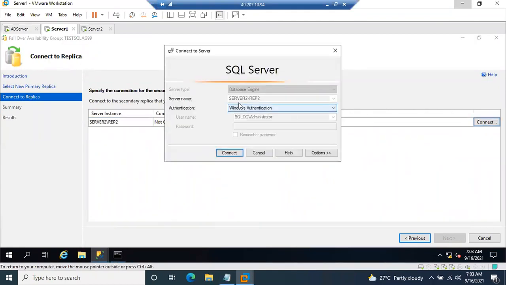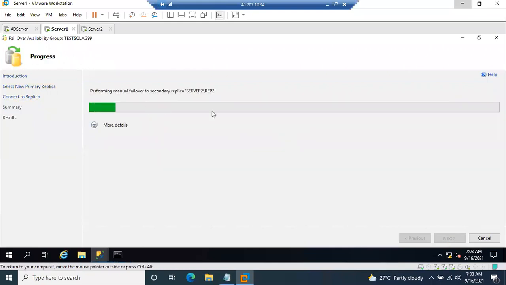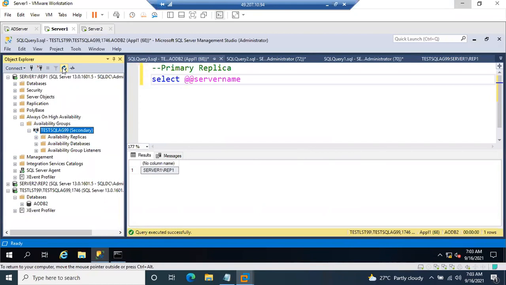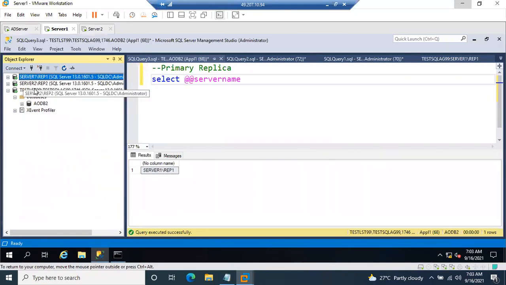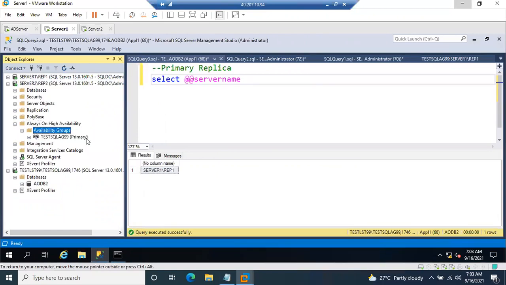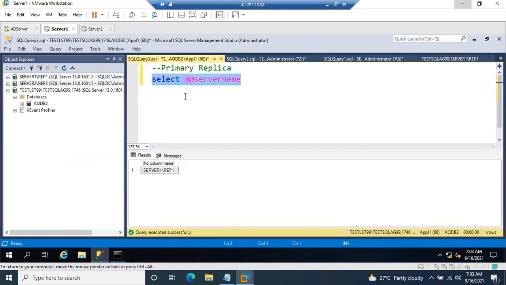Connect one time. Next means we should have admin privileges here. Next, finish. The failover has started. Then it says successful. Check here, now it has become a secondary replica. Now REP2, the server 2 instance, has become the primary replica here. But see, the user can continue their transactions. Previously REP1 was processing these user queries. Now REP2, which is the primary replica, is processing the queries.